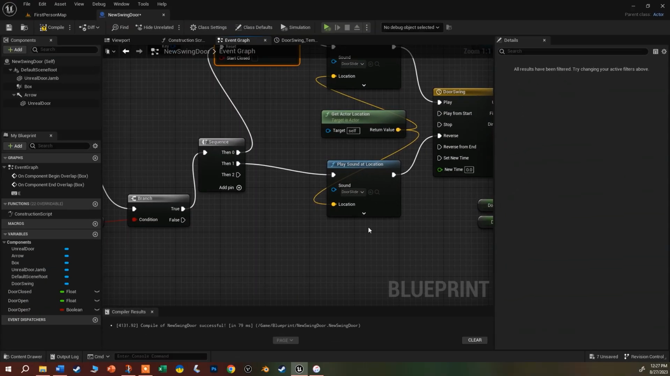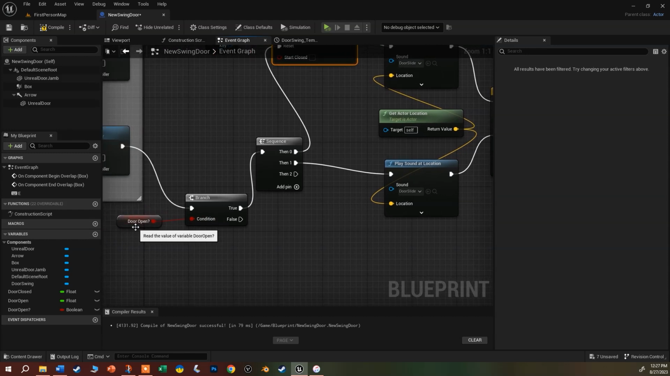And then the next thing we need to do is just set this, because right now what's happening is the door is open. If we've gotten to here, then the door is open, but we're going through the actions to close that door.